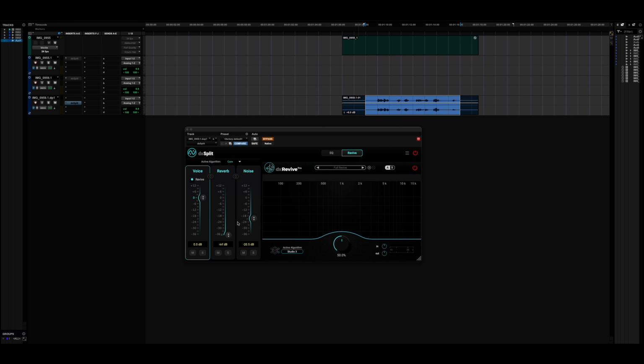Okay, so now let's use dxSplit on the fly.